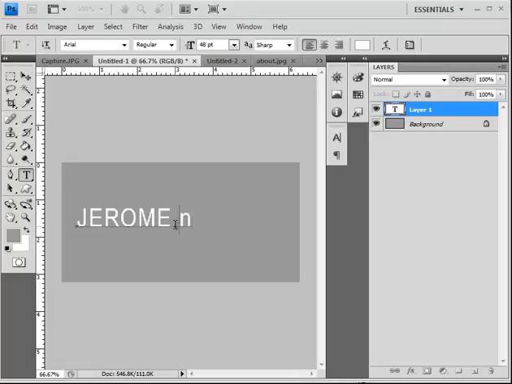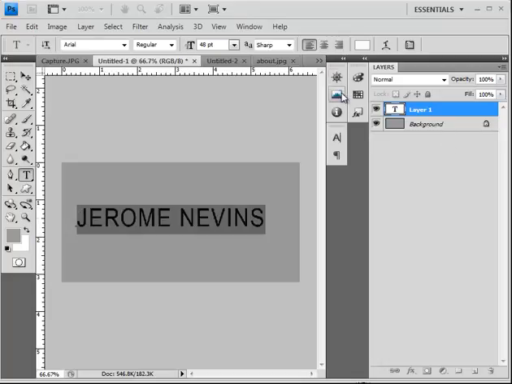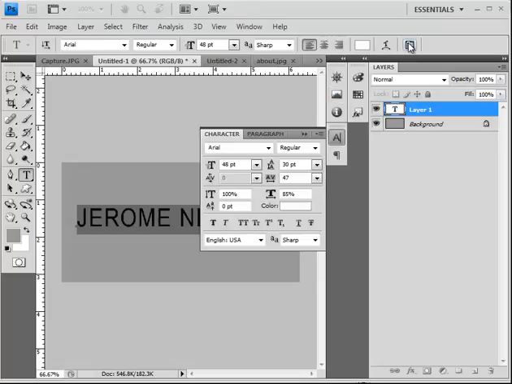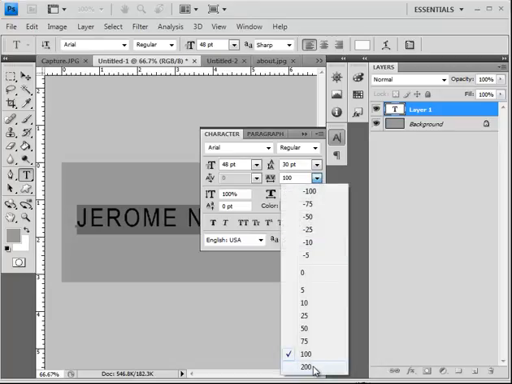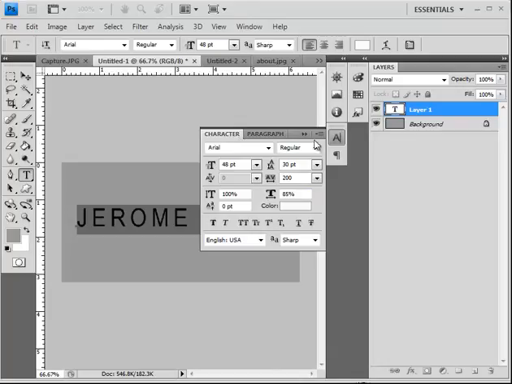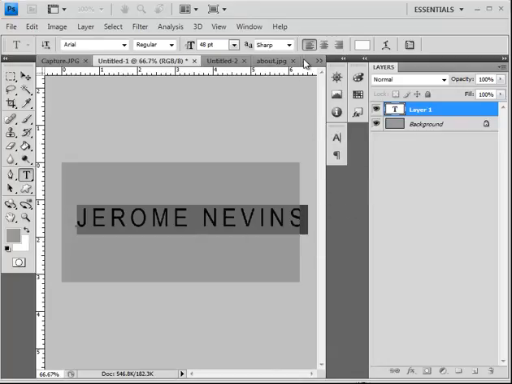Oops. We'll stretch it a little bit. So here we go. Right up here in the top, when you're in the Type tool, is the Character tab. And this is the kerning here to stretch it a little wider. And that'll probably work out okay.